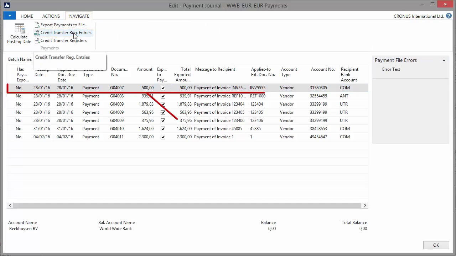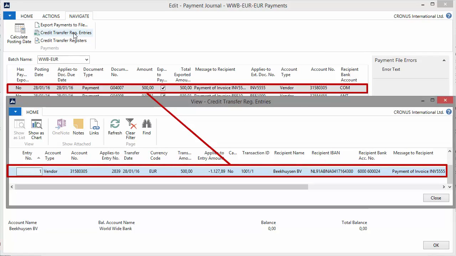If we do that for the first line, for which we modified the amount to 500 euros, you will see that the transfer amount was 500 euros, but the initial Applies-to Entry amount was 1,127 euros 0.89 cents, so the payment only covers the invoice amount partially.